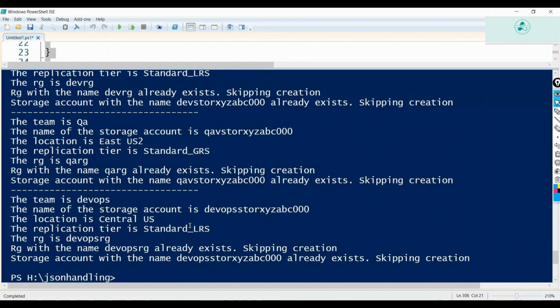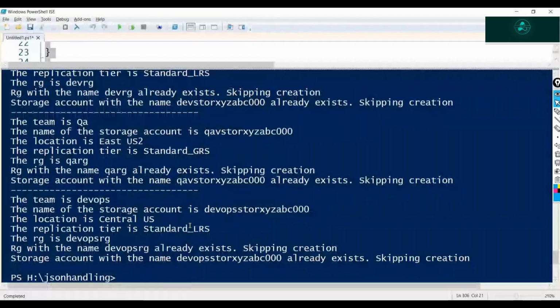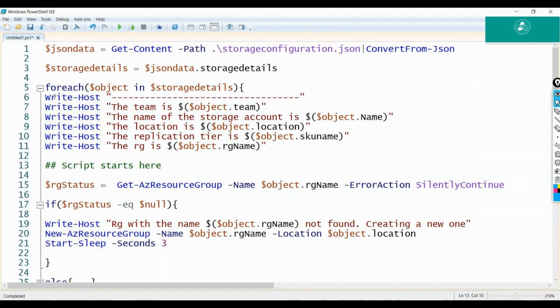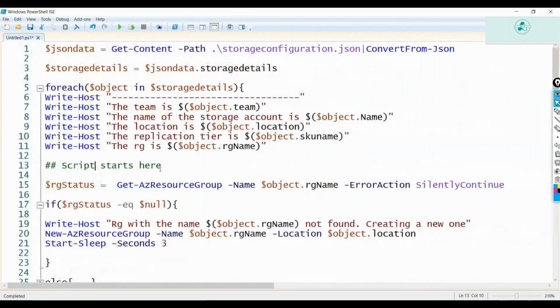Now, if you have a 4th team that is coming into the picture and saying, okay, fine, we also want something like this, you just have to add that team here. For the 4th team, it will go ahead and create it. It won't skip it. I have written everything inside a for each loop, starting at let's say line number 5 and ending at line number 46. Everything that I'm doing is within this particular for each loop, and this is how my for each loop is helping me build the infrastructure.